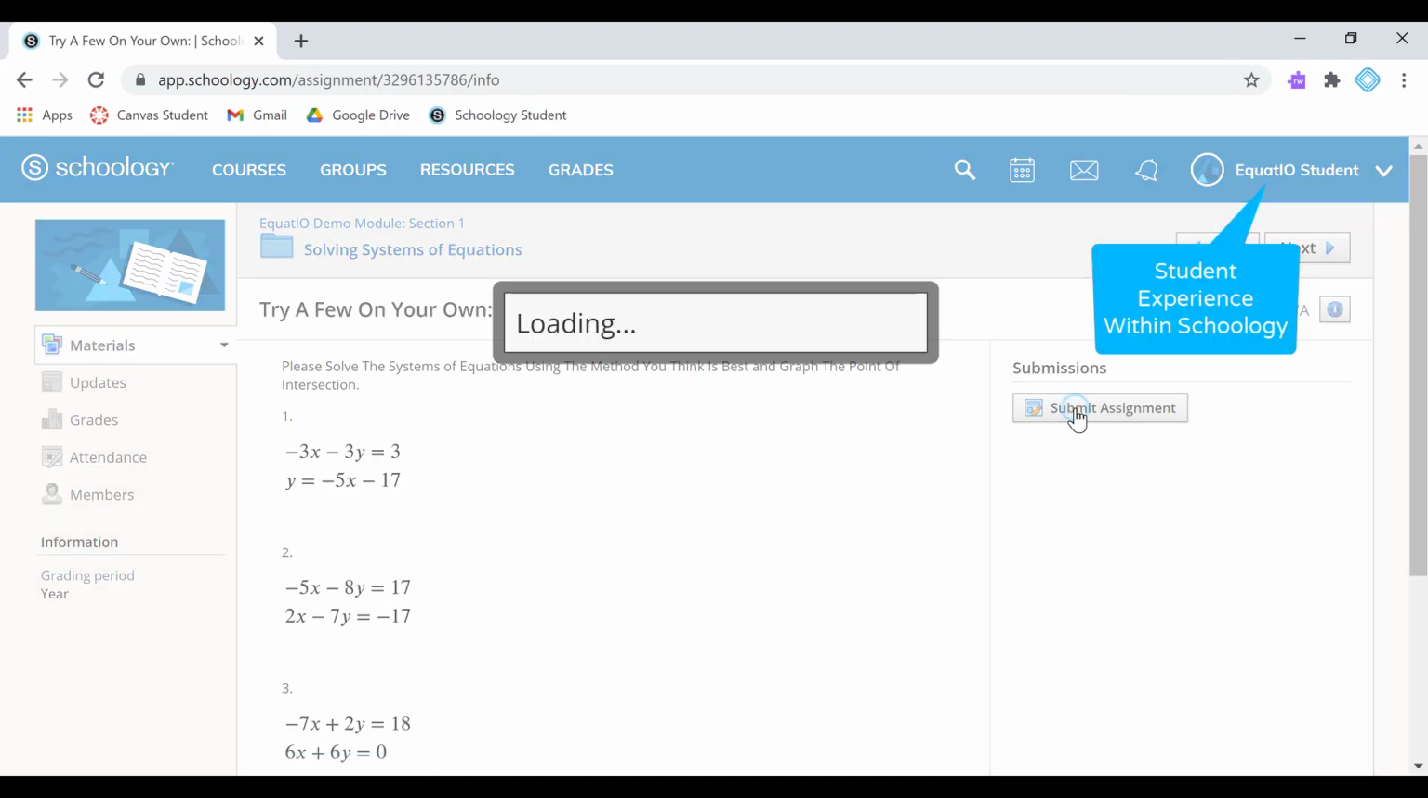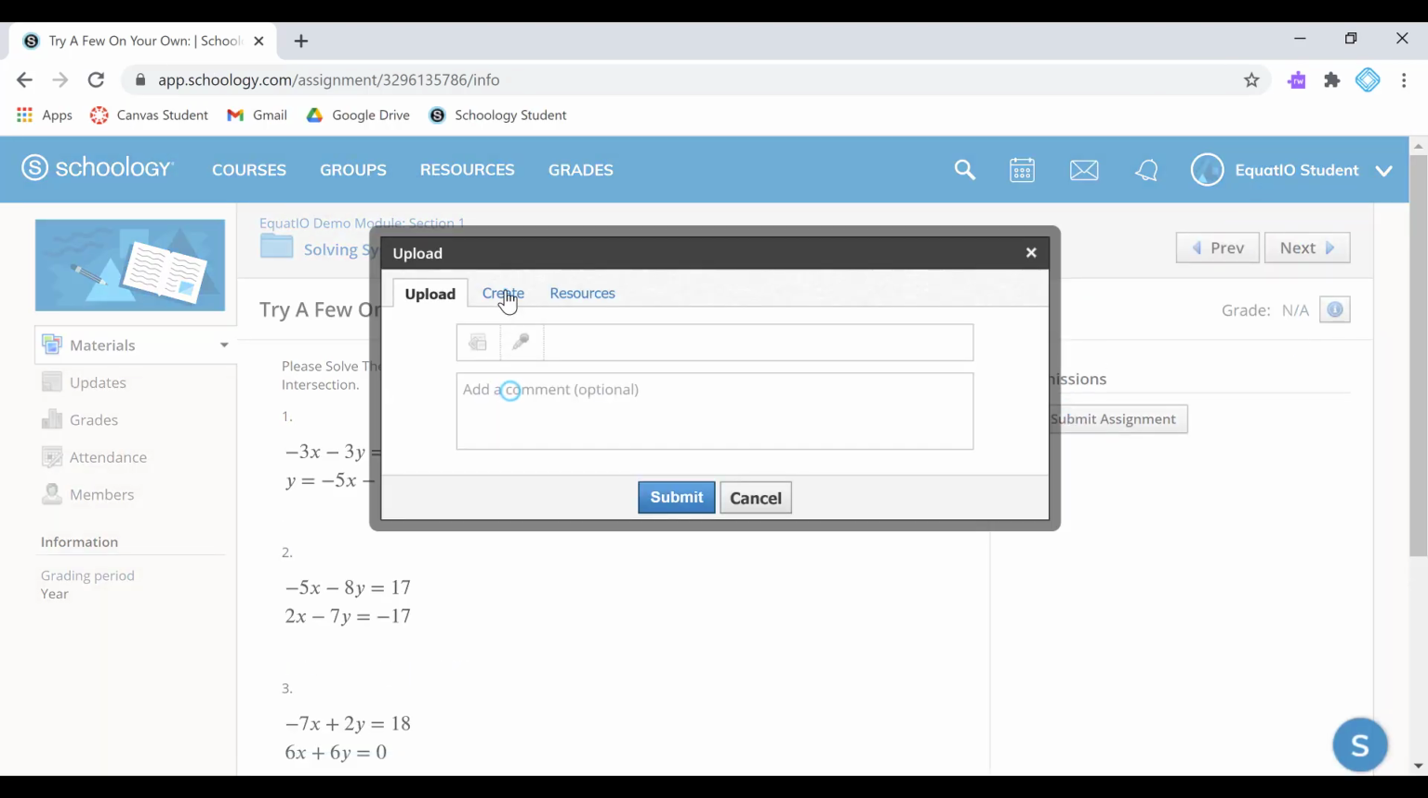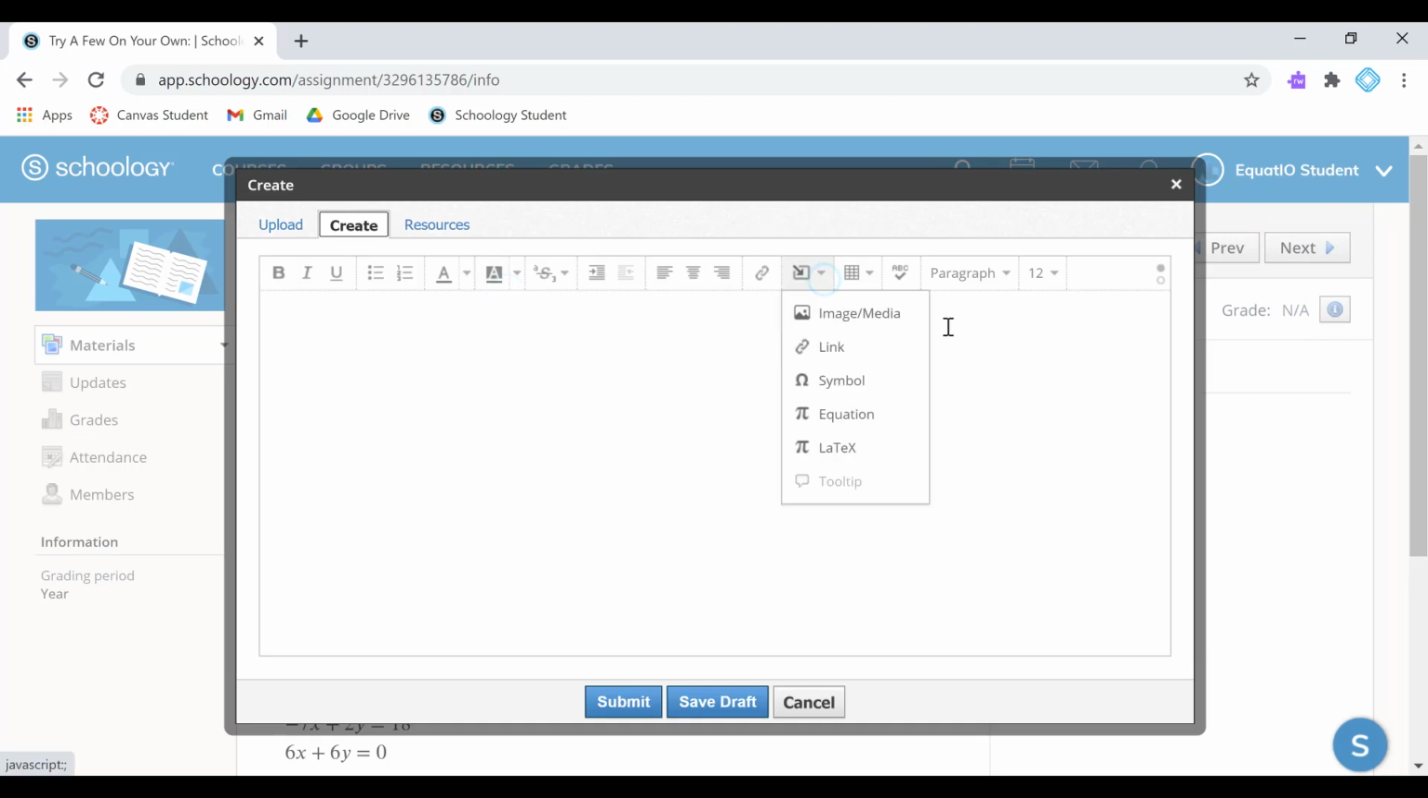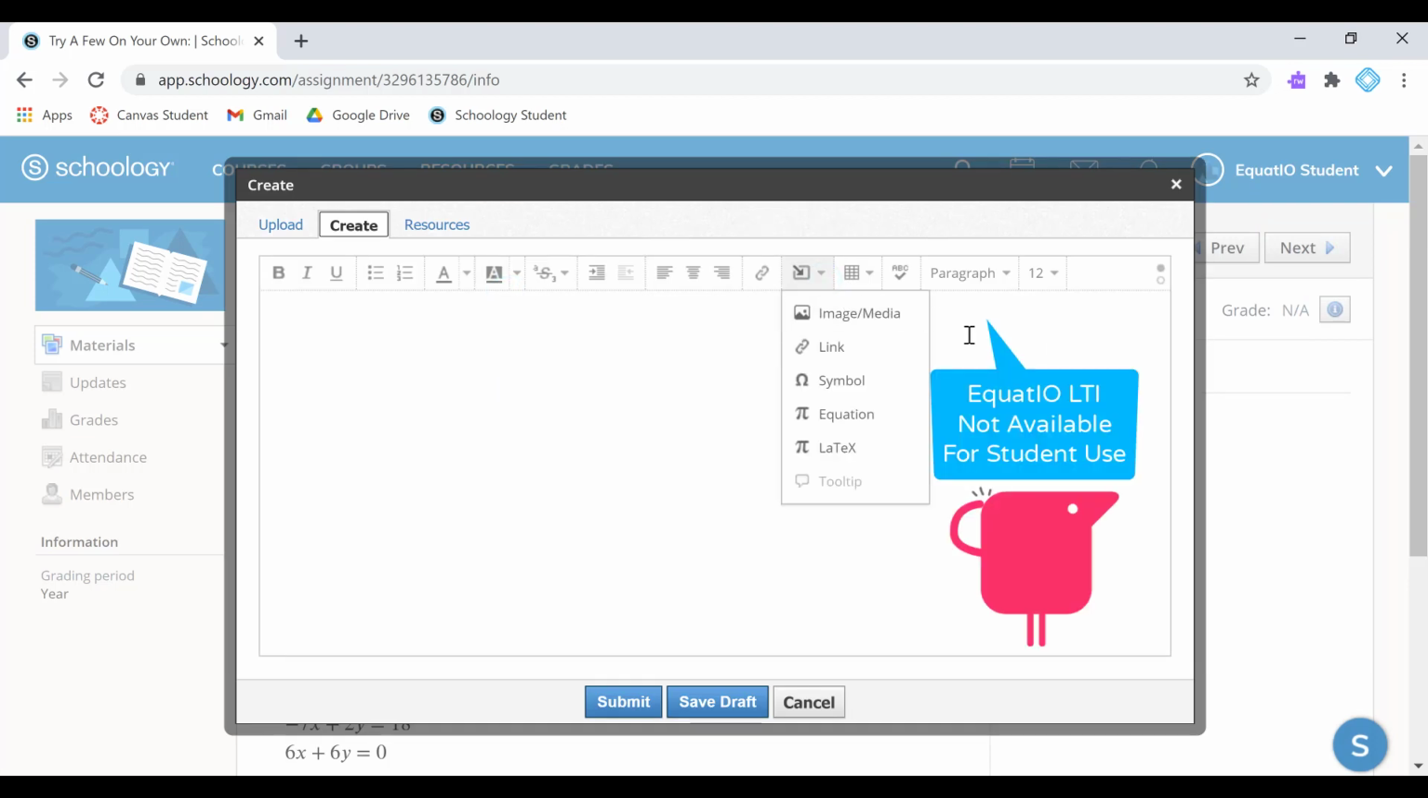Unfortunately, due to limitations in the Schoology LMS, students are unable to use the Equatio LTI.